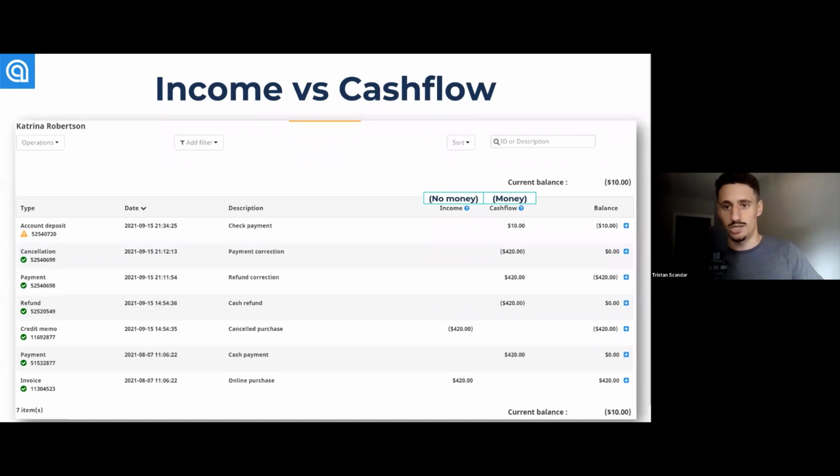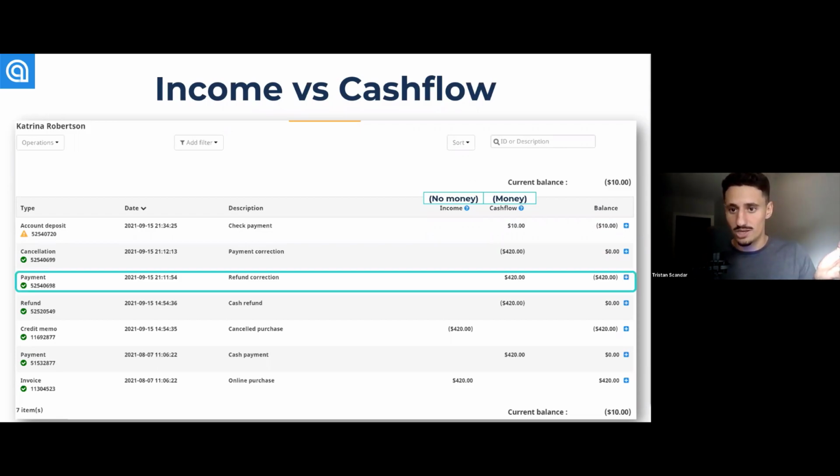Here's the same account once again, but with 3 more transactions. Now, because the refund was made offline, a cash refund in this case, I was able to cancel the refund. It's important to note, however, that if this was an online payment, so via credit card or eCheck, I would not have been able to cancel the refund.